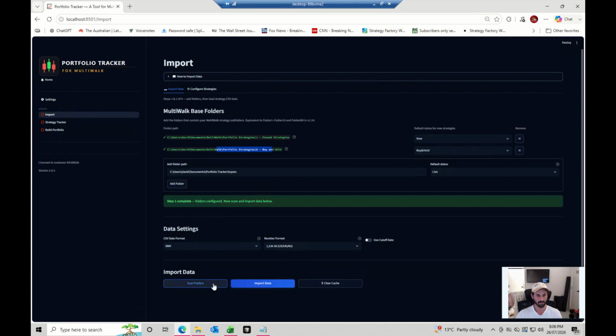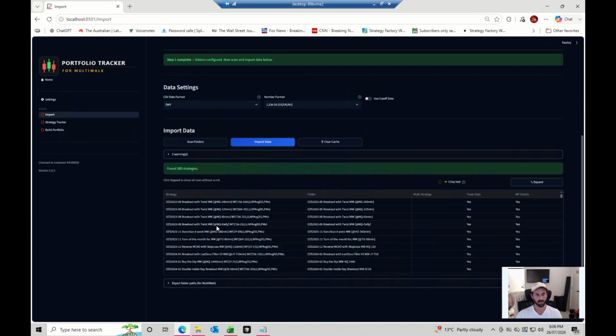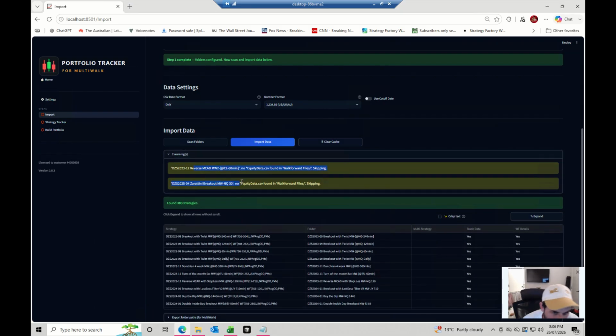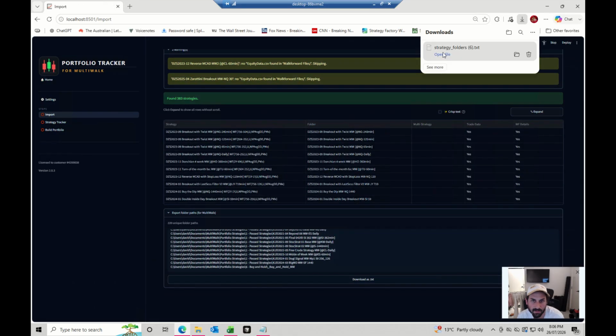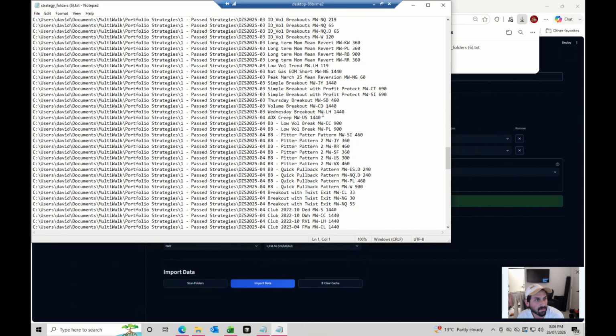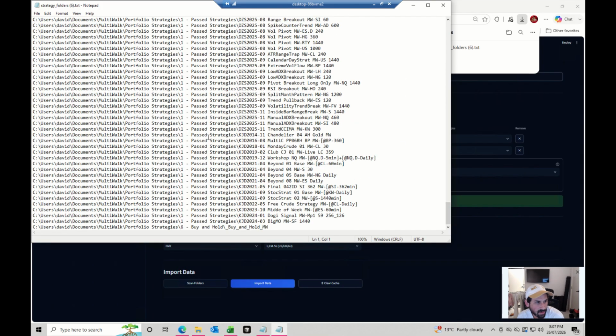So the first thing I want to do is scan the folders, and I'll see all the strategies. I found 383 strategies. I've got 2 warnings. It shows me these 2 strategies don't have the required data in them, so I'd need to rerun them on MultiWalk. If I wanted to, I've got all the various folder locations, or I can open it as a text. So these are all the strategies that I am looking at. If I wanted to rerun this all in MultiWalk Trader, I could copy this all in and rerun it.